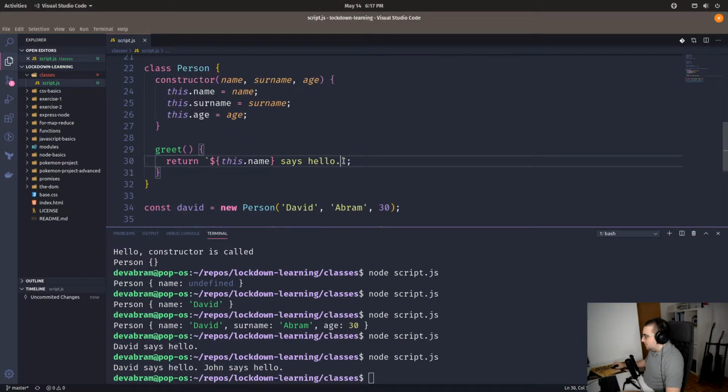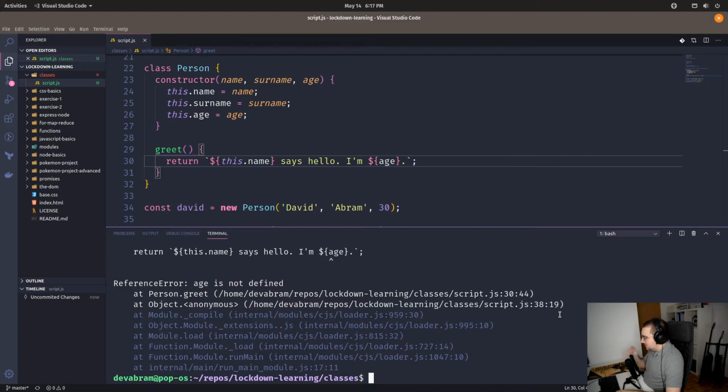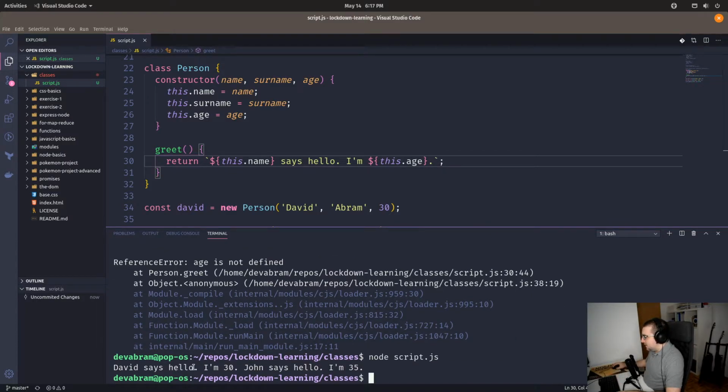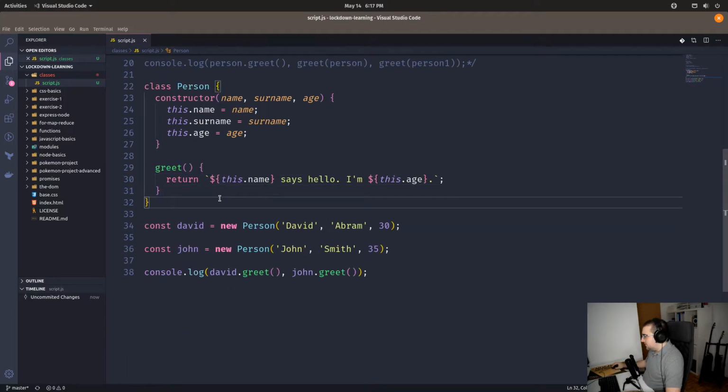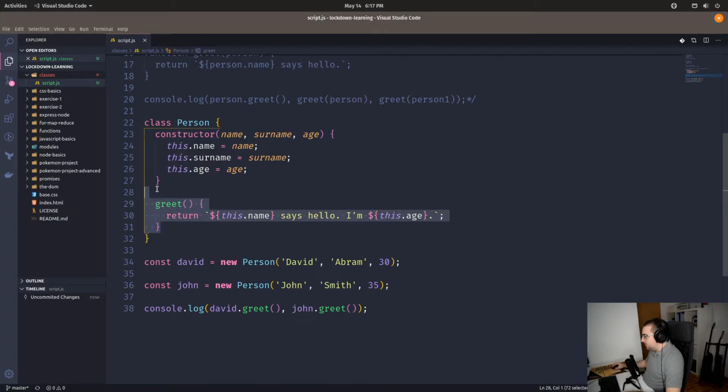You can always access multiple different properties. So I'm, age, something like this, and it says, oops, sorry, I haven't put this before it. And it says, David says hello, I'm 30, John says hello, I'm 35. That's pretty good. So you can see here we can define multiple methods inside of a class and then call them and access their properties.